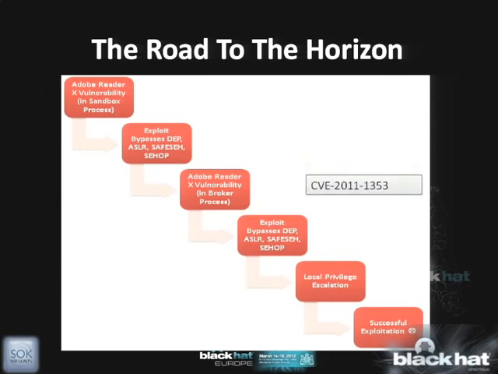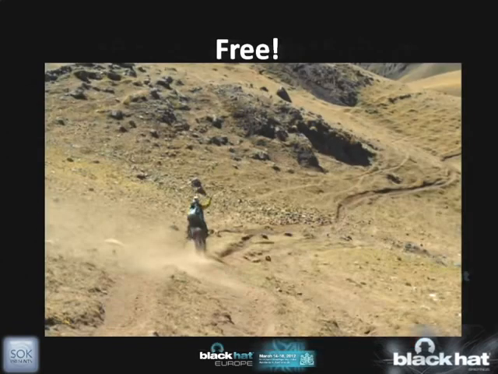Then here we took a shortcut. Instead of having to find an exploit inside the broker process and bypass everything, then do local privilege escalation, we just gamed the policy engine. And we went free.